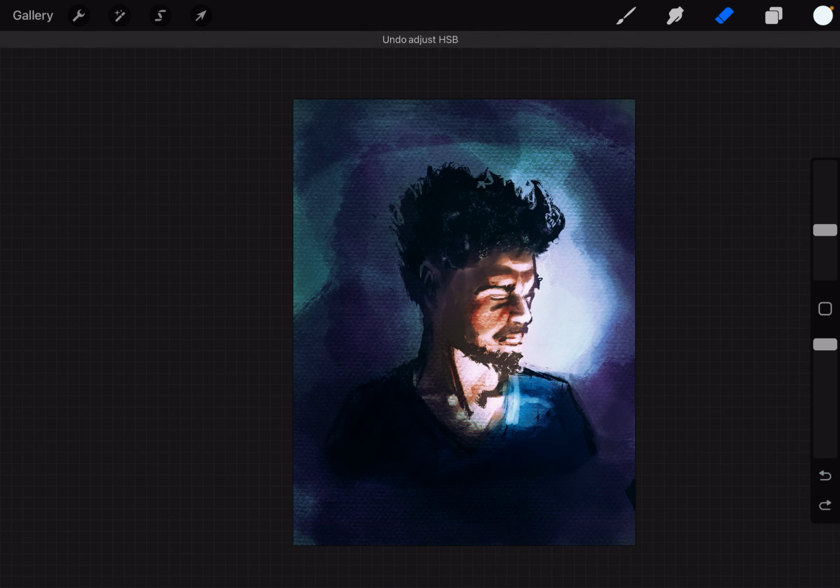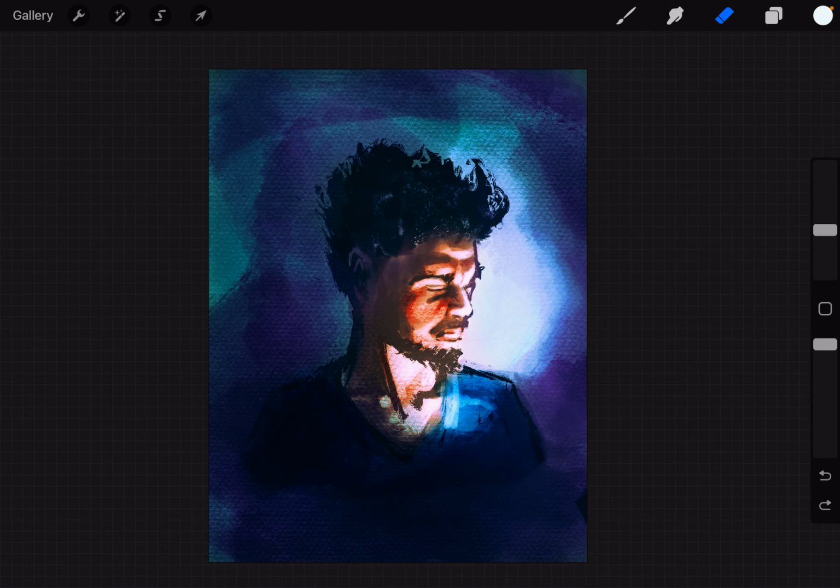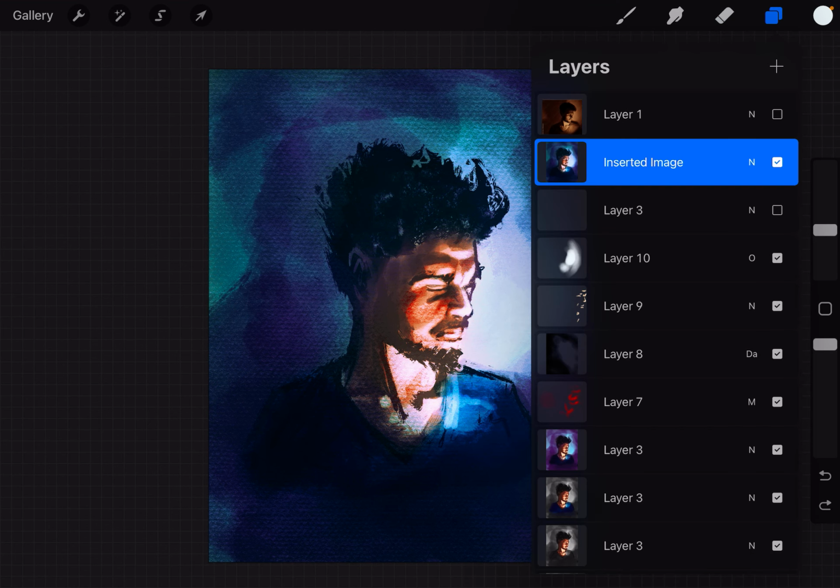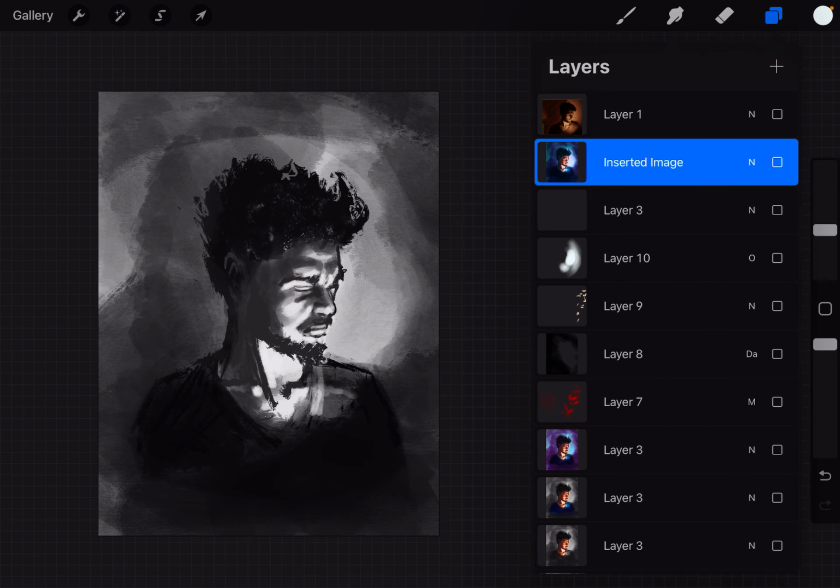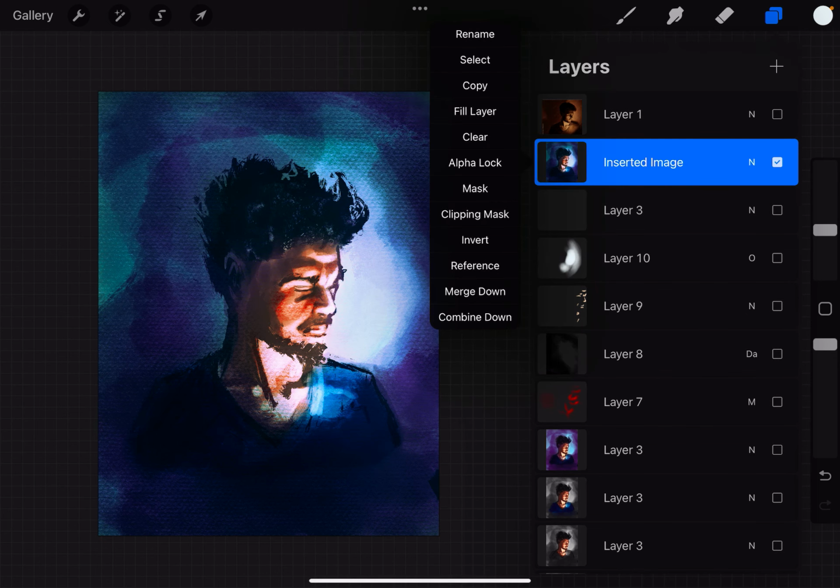I don't know if that did anything. You know what, we can keep it like that. Okay, here's a before and after, just so you guys can see the change. Yeah, just adding some colors to bring it to life.